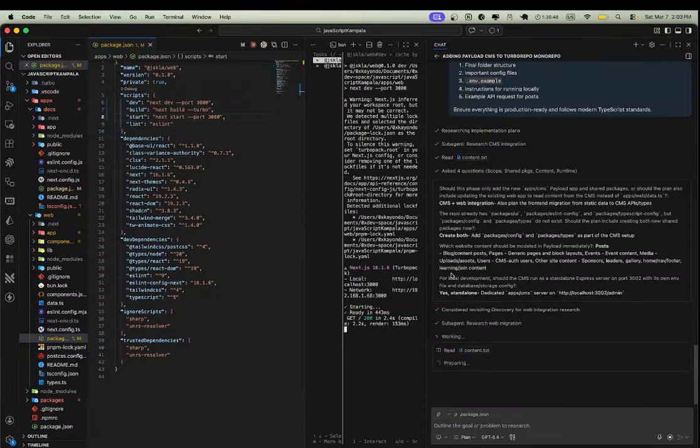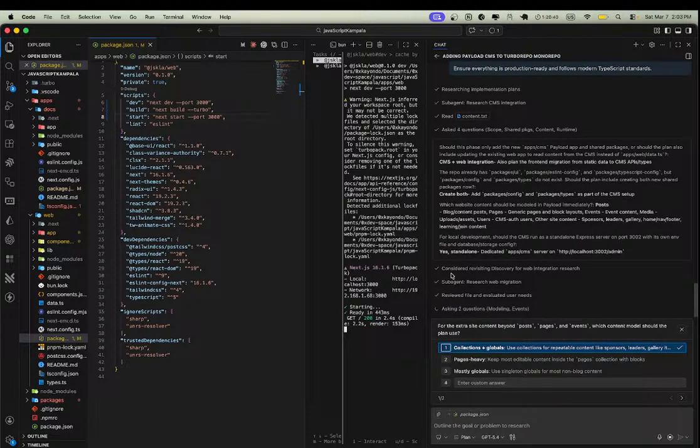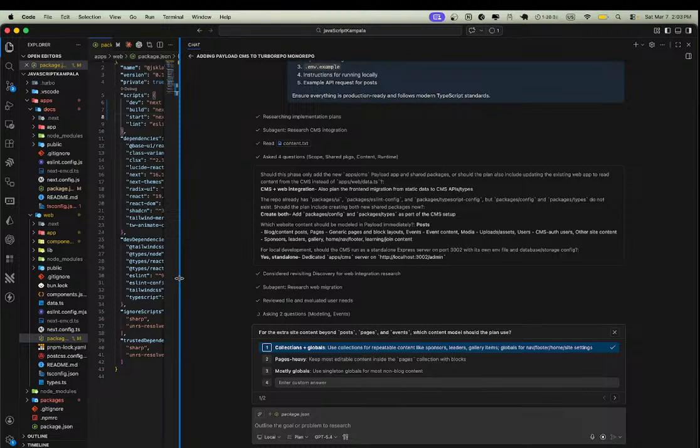Okay, done the research. Now it's working on the... So there are two things here. We have collections and globals, right? Globals are like the footers, the navigations, and everything. Then collections are the models, so for extra site blogs and everything, which model do we want?